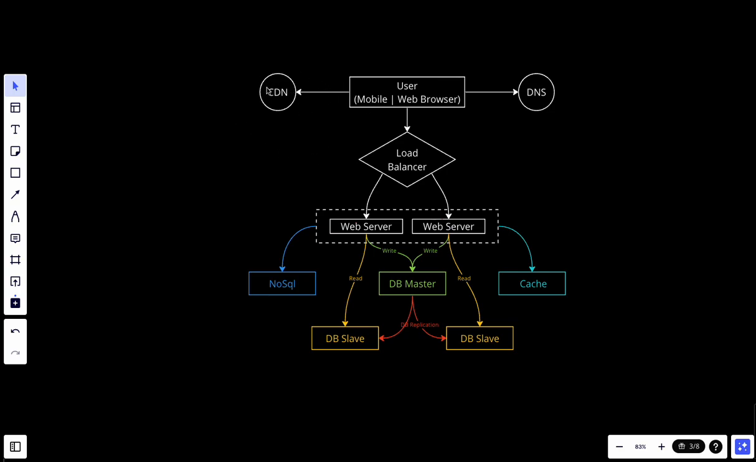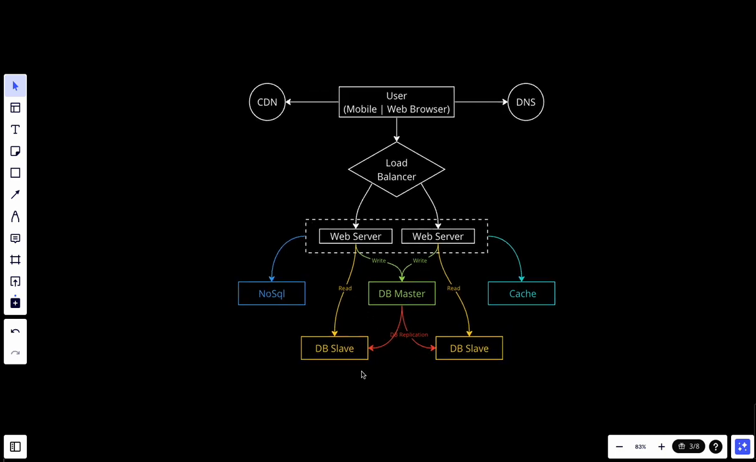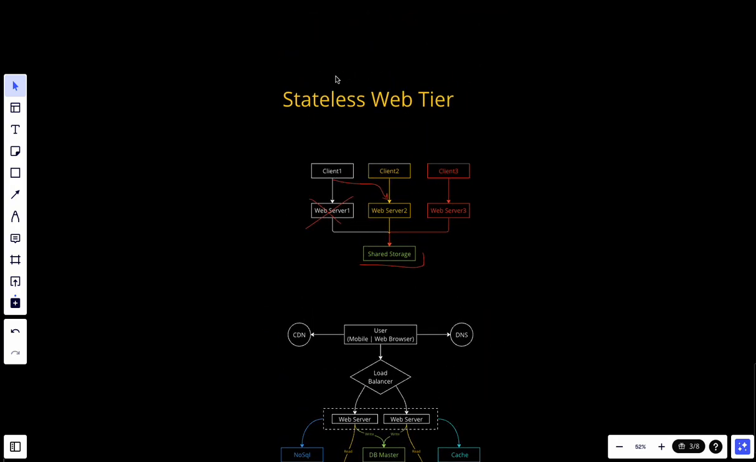We have the CDN to serve our assets like images, JavaScript, and HTML files, to reduce latency and improve performance. We have the master database here that is responsible for write operations, like deleting or adding anything new to the database. When anything is added to the master, the data is replicated across the two slaves. So that's it for today's video, and that's it for the stateless web tier.